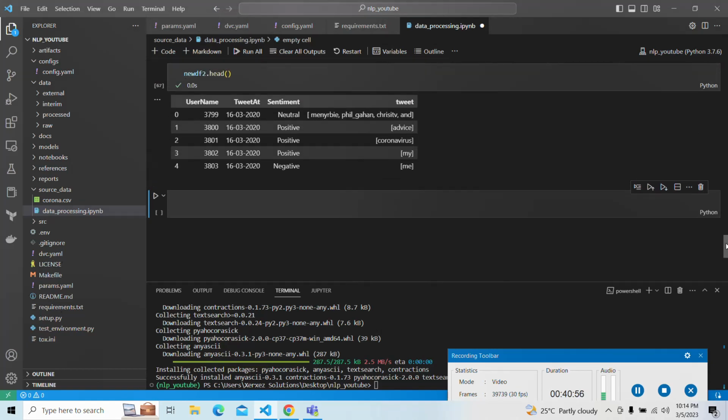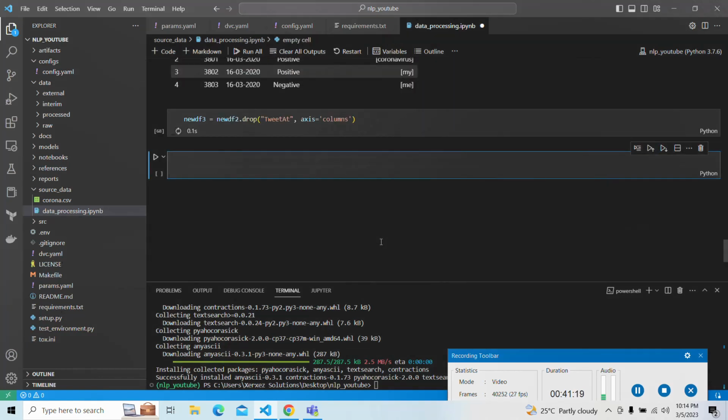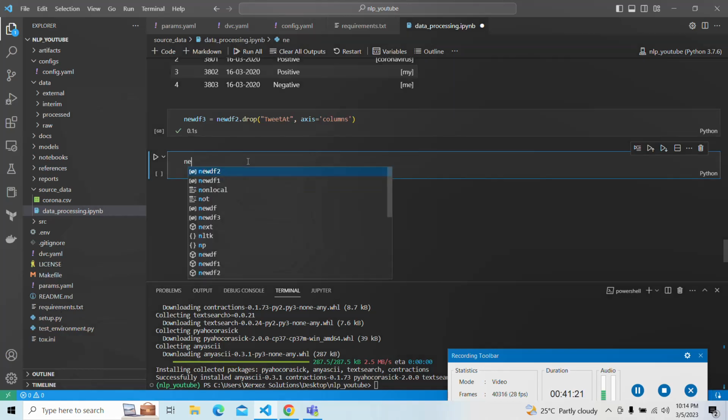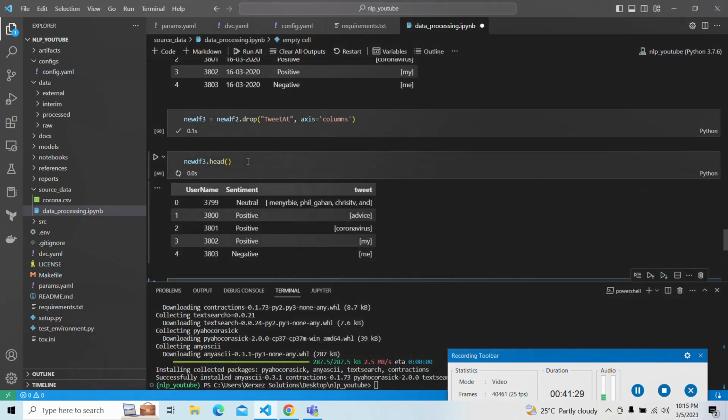Okay, sentiment positive we have, username and tweet we have. Let's try it for the tweet also. Let's give this one as 3, and this is supposed to be 2. And here, let's replace this one with the tweet at. Execute, perfect, it got executed. Now new df3.head. Now if you run this, even that is also not available.